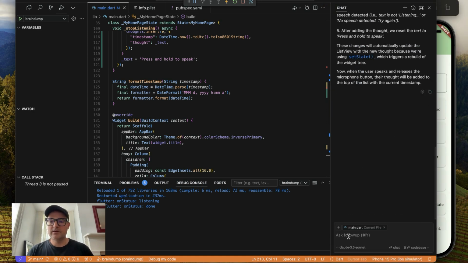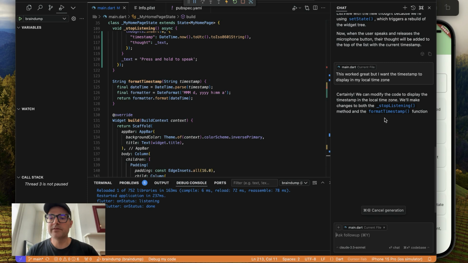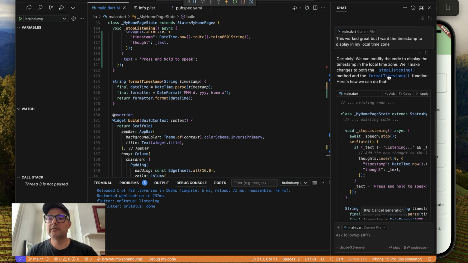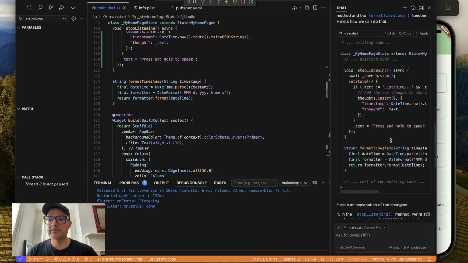All right, so I'm going to let it know that it worked so it doesn't try to go and fix something. And I'm going to say, this worked great, but I want the timestamp to display in my local time zone. And let's see if we can figure this out. Certainly, we'll modify the code in the format timestamp function. Here's how we can do this.